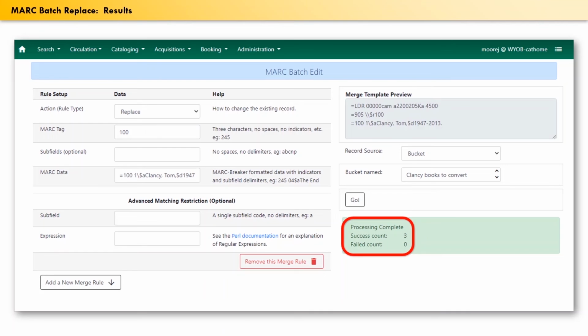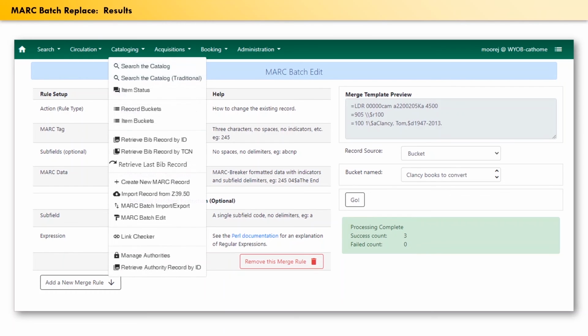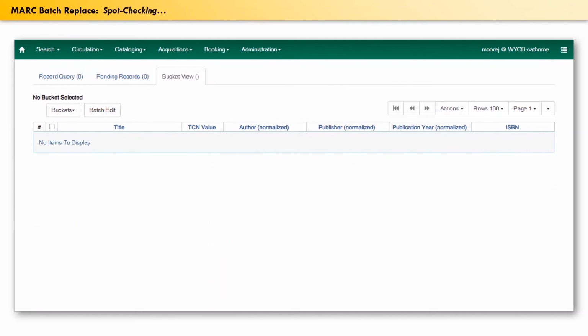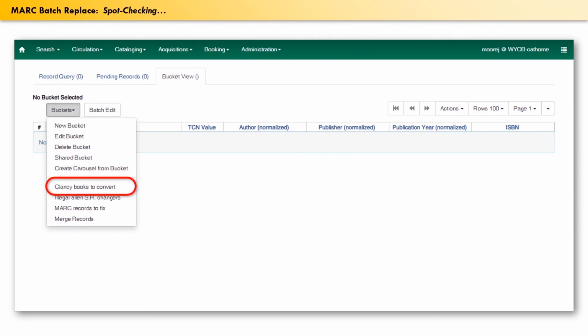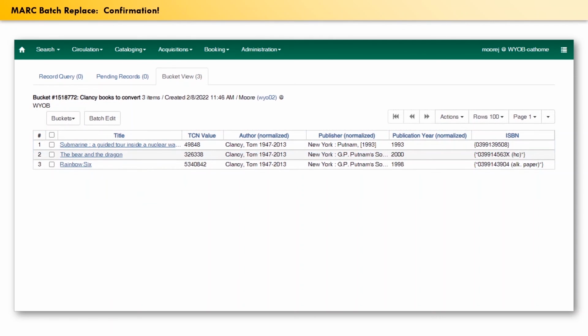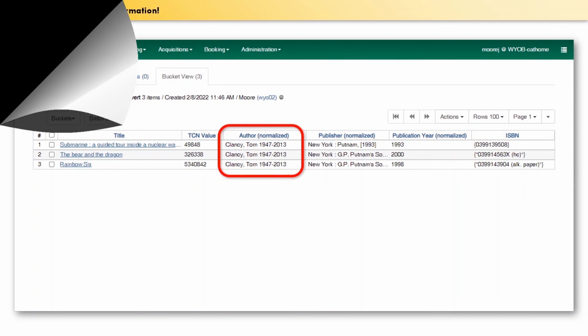It's always a good idea to spot check results. So let's load the record bucket. We go to cataloging, then we click on record buckets. We go to the buckets drop-down, and then we select the appropriate bucket name. And if we look at the author column, we can see that every entry has the year of the author's death.